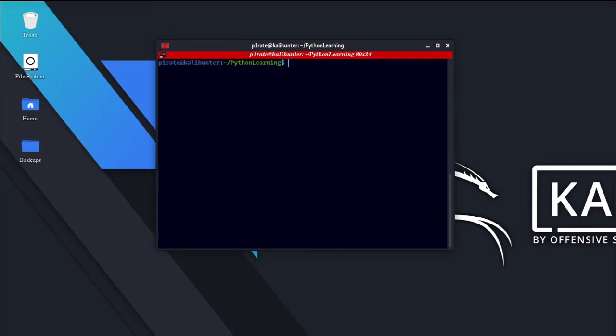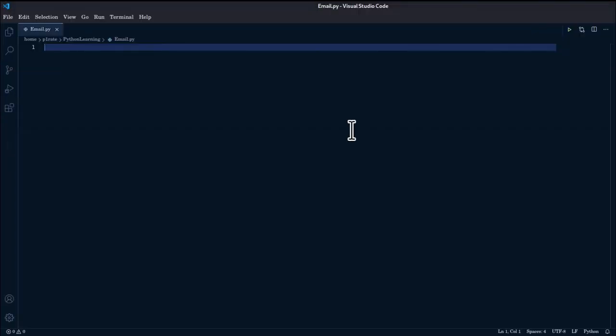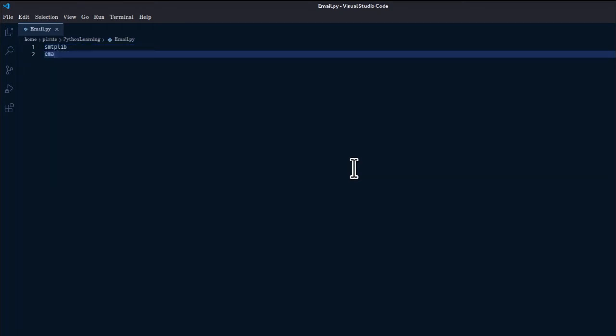I'm using VS Code for Linux. So the shortcut is code and then the name of the file, that is email.py. Now, the first thing we need to have is Python modules installed. The very first module is smtplib, and the other one is email.